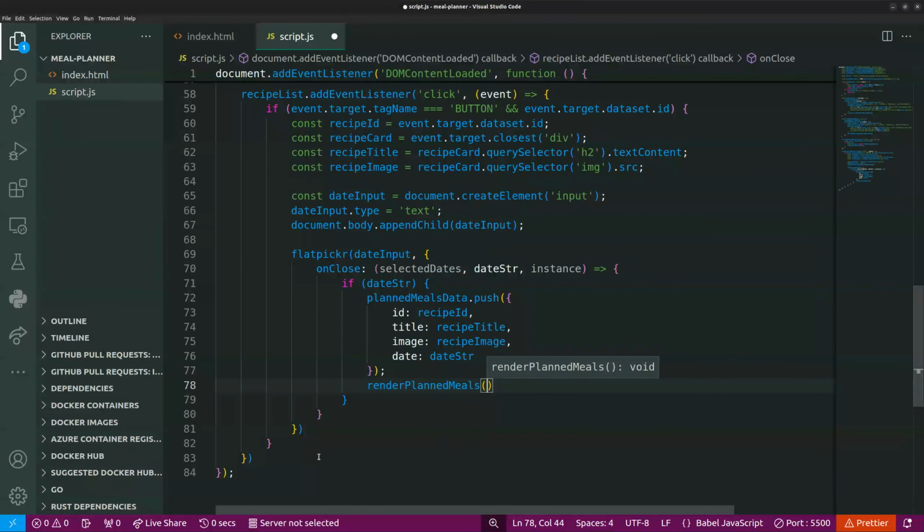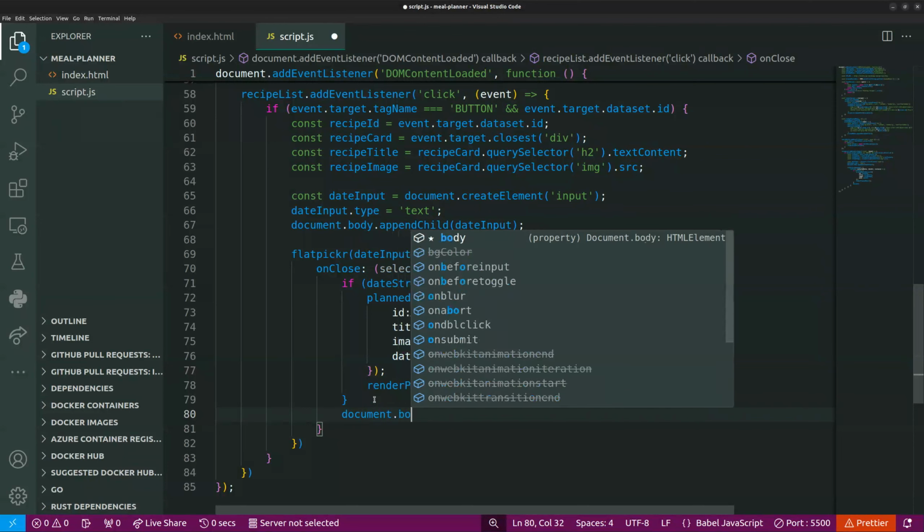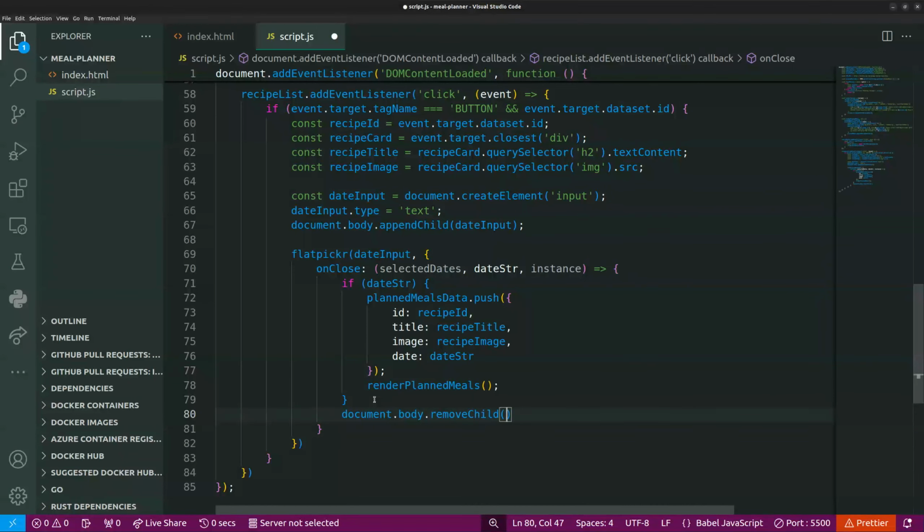So what this is going to do is render the meals, right? Then after rendering the meals, we also need to remove the date input, because we only need the date input when a user wants to add a meal. So once we render, we can just remove it. For that, we'll say document.body, because we added it to the body. Then we'll use the removeChild method, and we'll specify we want to remove the date input. That is what this line here is going to do.